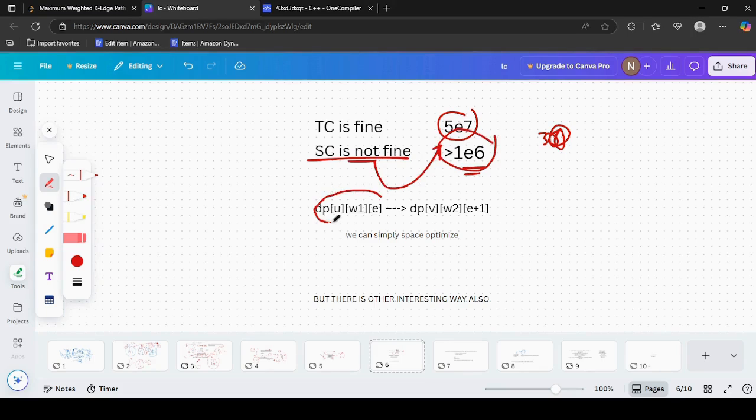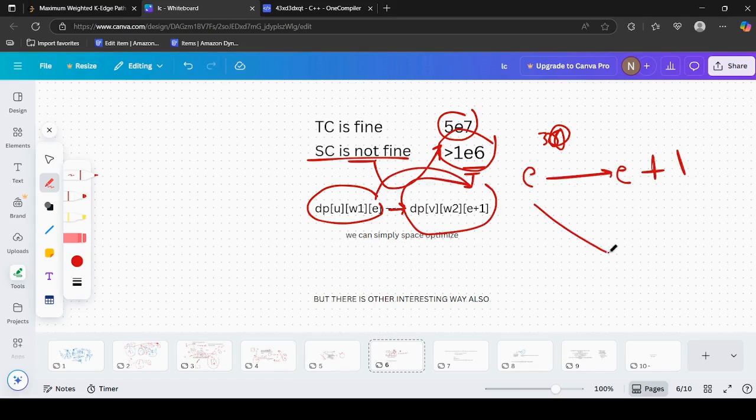So at a node u, what are the transitions possible? dp of u of w1 comma e leads to a new state, dp of v of weight w2 and e plus 1 or e minus 1, anything. So there is a state where exactly 1 thing is changing. So e is changing to e plus 1 in all the transitions. So if there are many edges, in all the edges it will start from e and go to e plus 1. So it is a very standard way to space optimize. We can simply space optimize this and we can get both time complexity fine and space complexity fine.